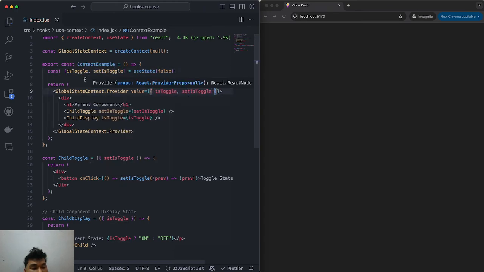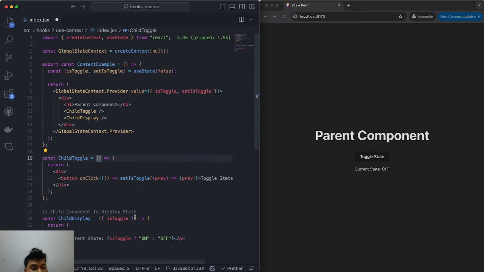So I'll pass the isToggle and I'll pass the setIsToggle. But if you had multiple states that you want to be accessed globally, you can also include them inside of this object over here. Now, this means that I can just delete both of these props, and I'll also delete it from here, sorry, and from here as well.